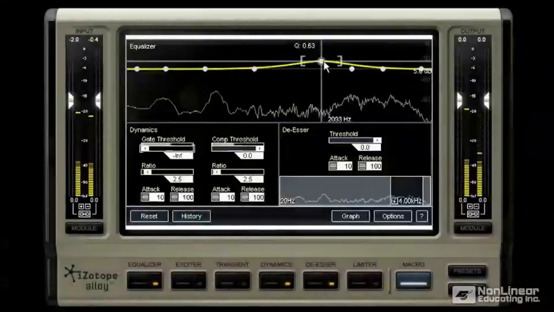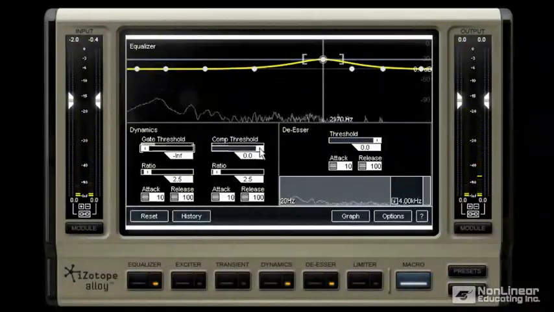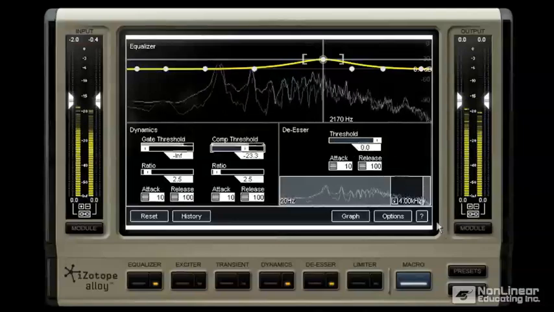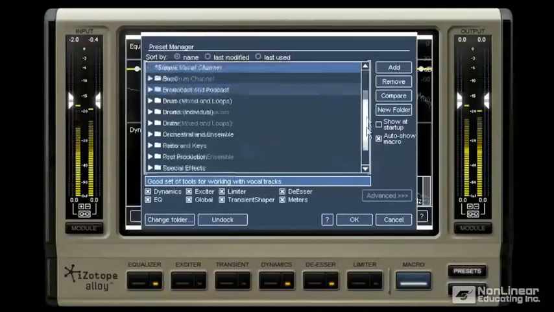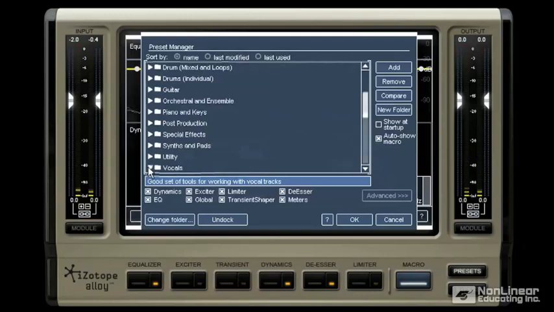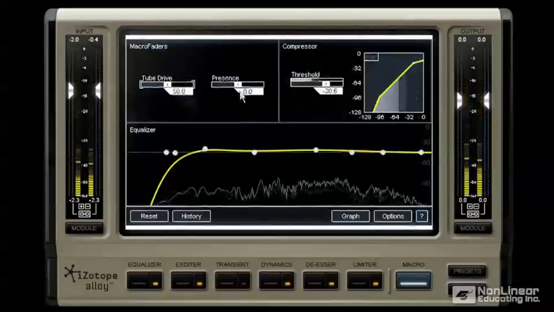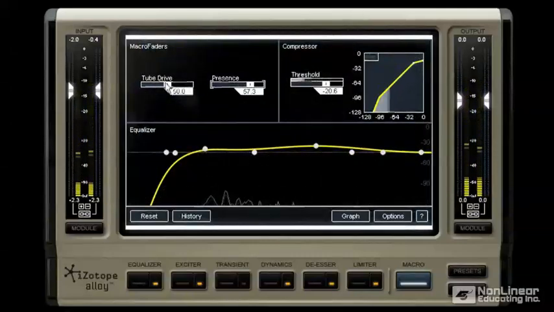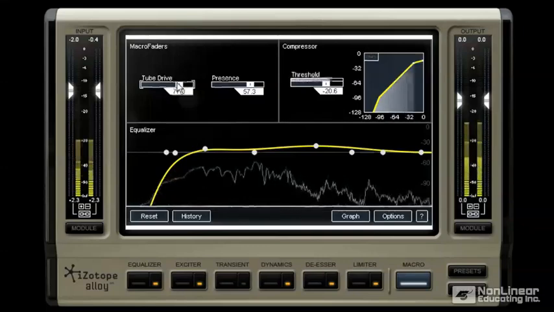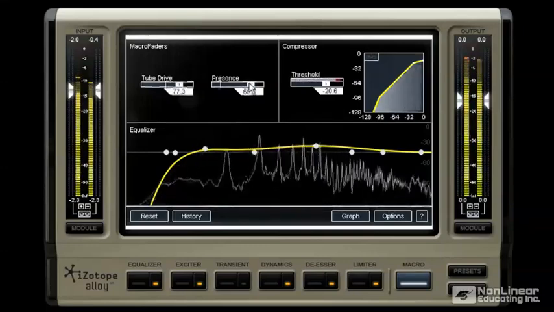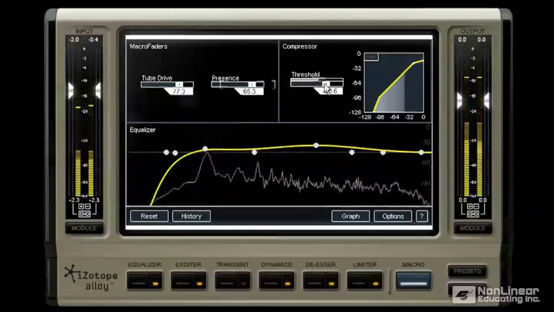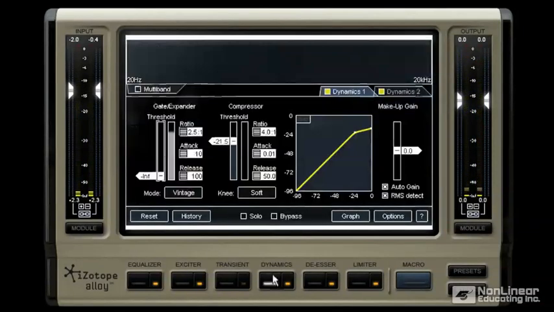Let's start by using Alloy to shape the lead vocal of this song. You can start with a simple channel strip layout that shows us the important EQ, dynamics, and de-esser controls. Or browse through a selection of presets with their own custom controls that incorporate different modules in Alloy. In this preset, we're adding EQ, adding some tube saturation, gating and vintage compression, de-essing, and finally, a little limiting to boost the volume of the track.